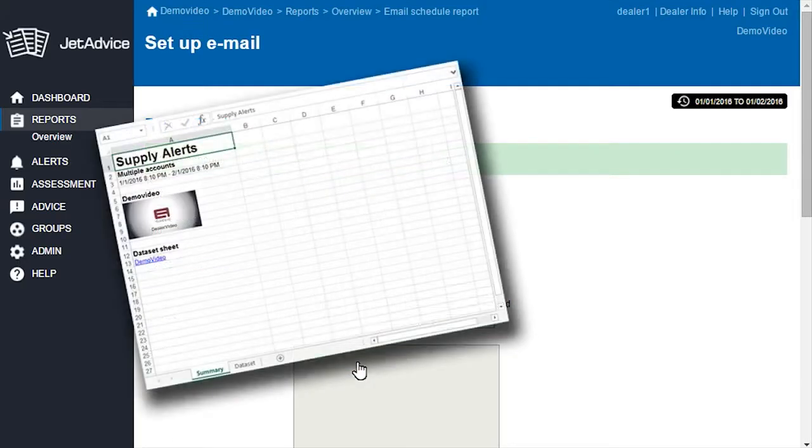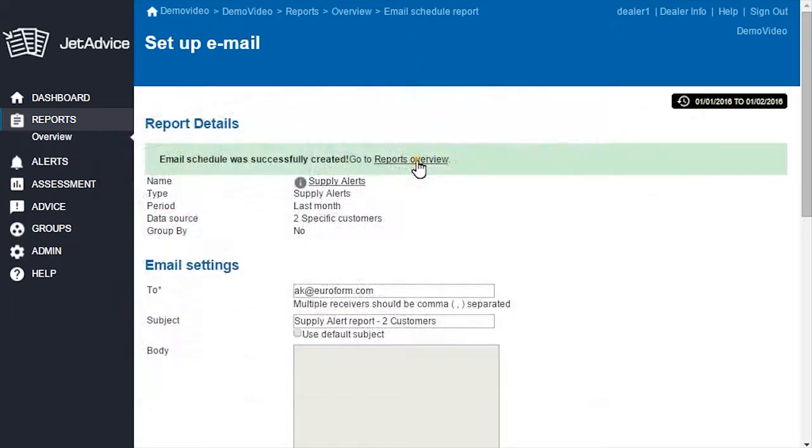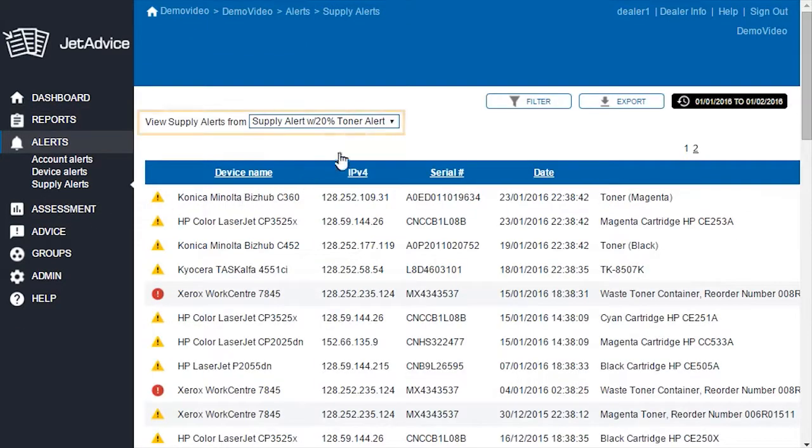It will look something like this if set to Excel. A front page with the report information, and a second page with the data. Back on Reports Overview, you can see the report is active and scheduled for email. To see already sent supply alerts, go to Alerts, Supply Alerts. You can choose from the active supply alerts in the drop-down to see what has been emailed already.